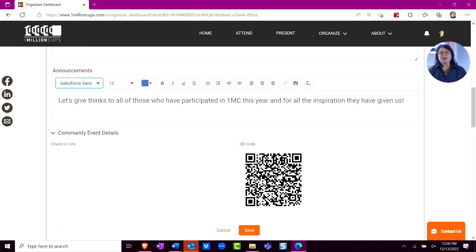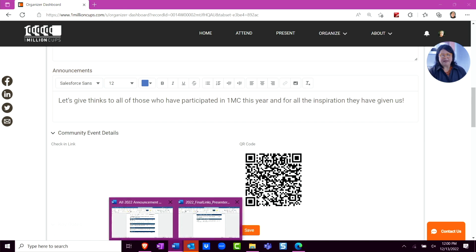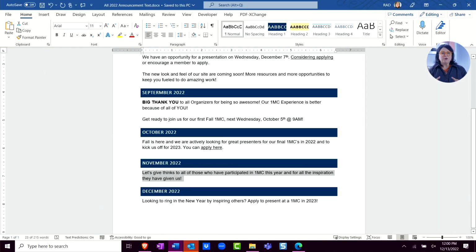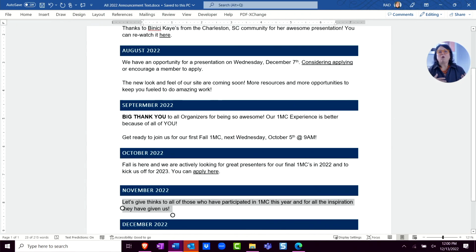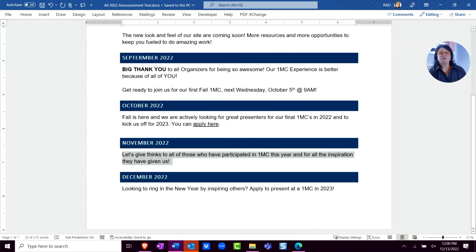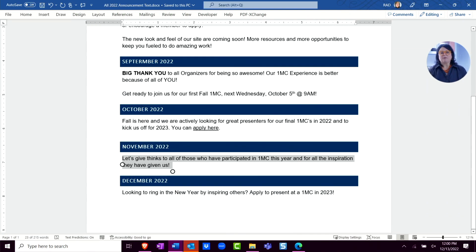Now, this is what I do from a feature and function standpoint when I'm trying to be efficient. I actually have my announcements stored in a repository. And here what I've done, and I'll show you why I'm doing this too. So here I have in this Word document all these old announcements plus my new one that I need. And actually these announcements were vetted with the other organizers before we put it up here.